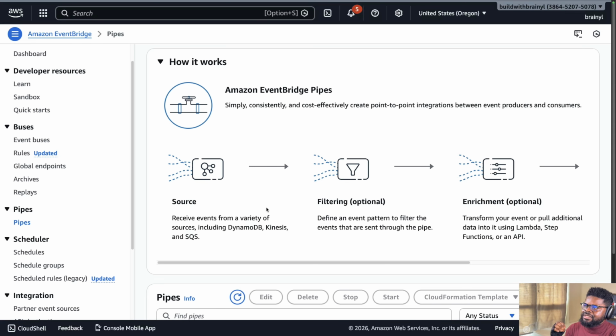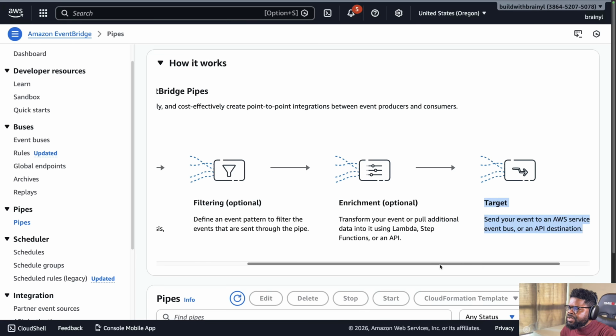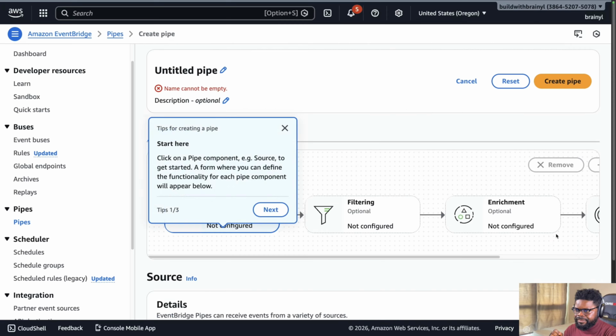If you look at it on the high level, it basically takes a source. You can filter, which is optional. You can enrich, which is optional. But the most important thing is it's going to go to a target at the end of the day. So just say source, target. In this case, we'll create our first pipe.